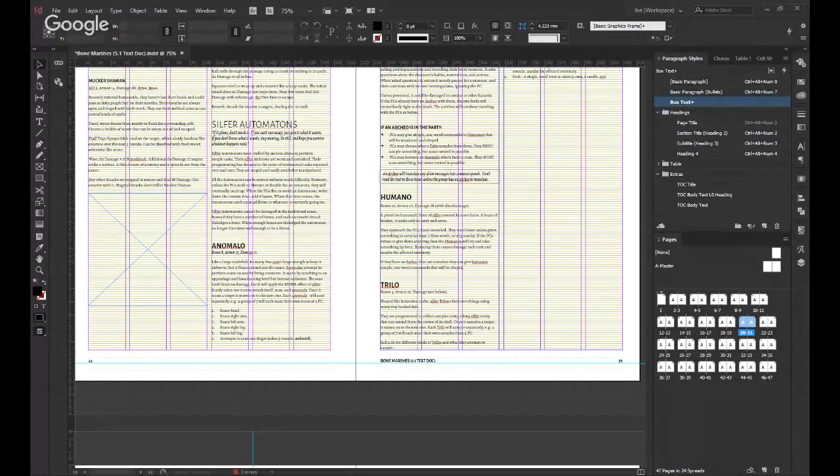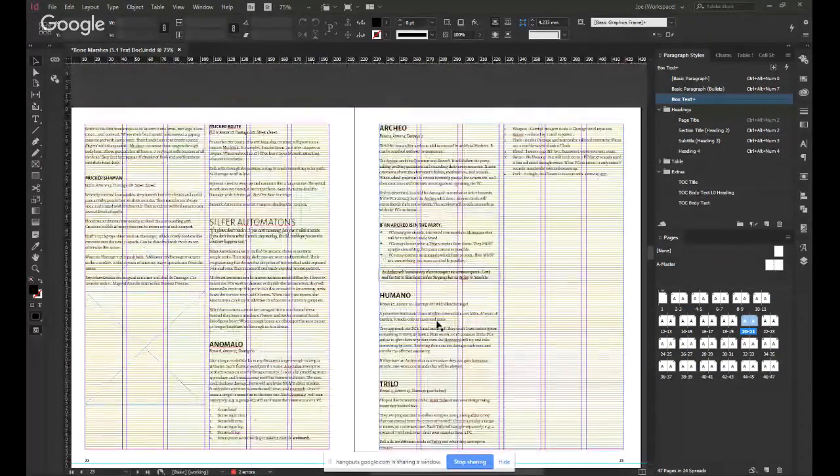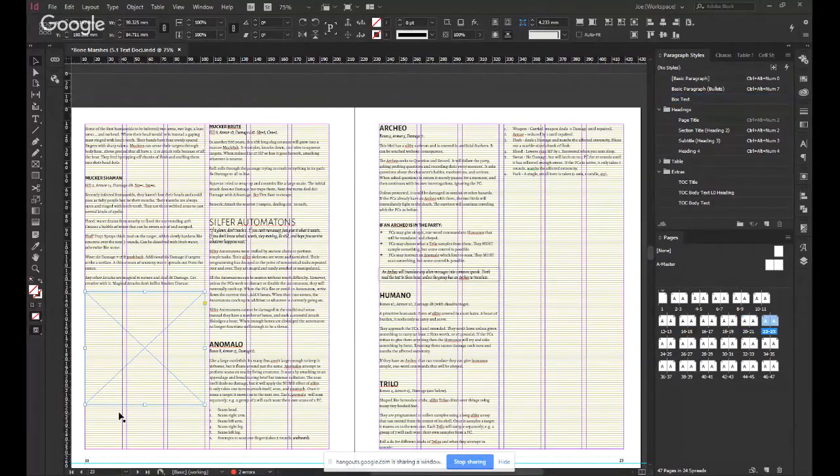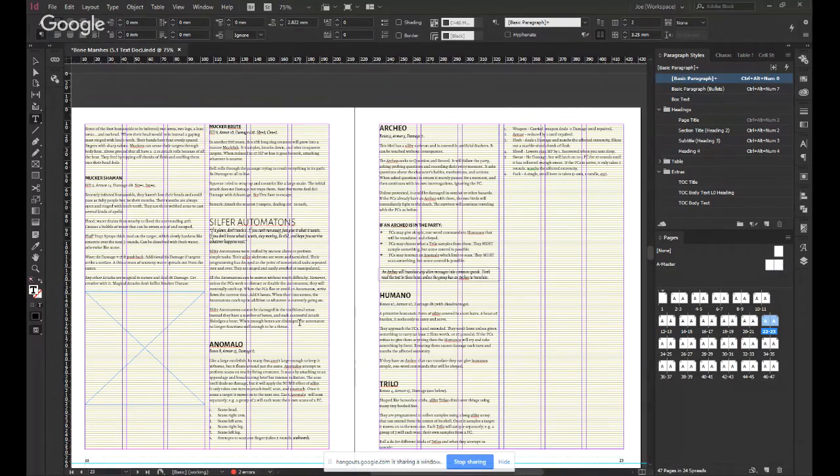So we've got Mucka Warrior, Mucka Brute have been added. Swarm's been added. And then we have the Anomalo, the Trilo, the Humano, and the Archaeo. Interesting. Yeah, let's put them all in. It's cool that you can block off space like this.